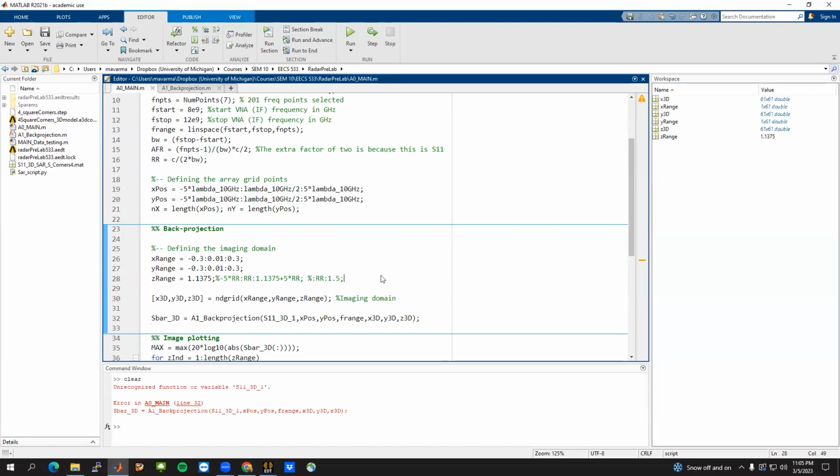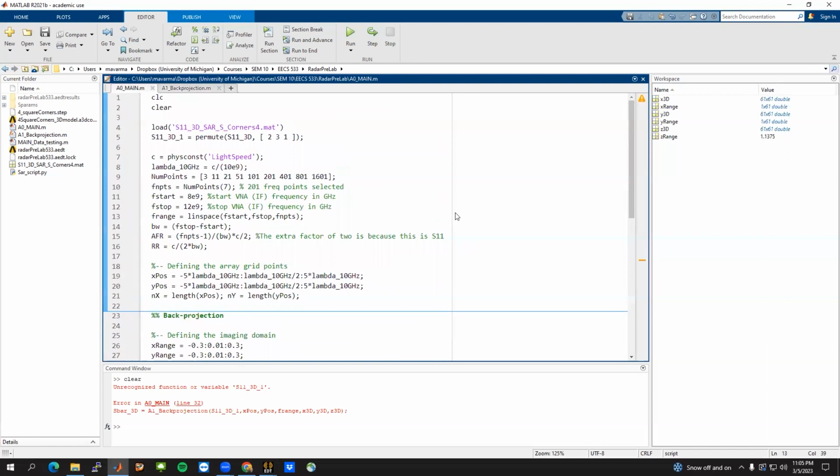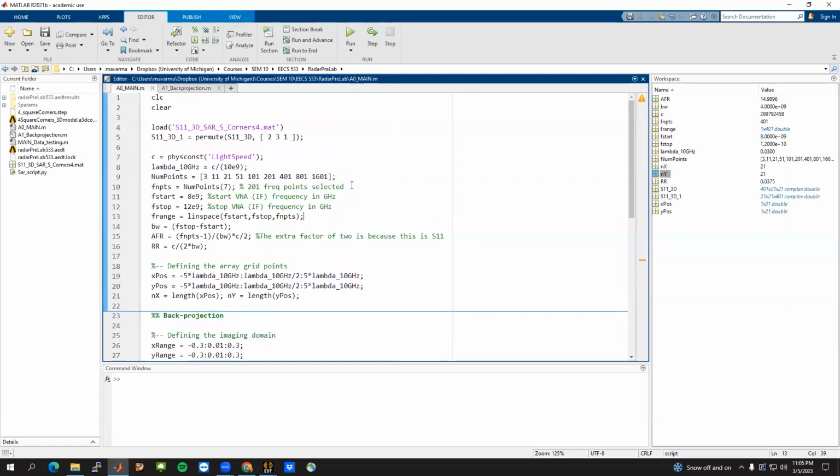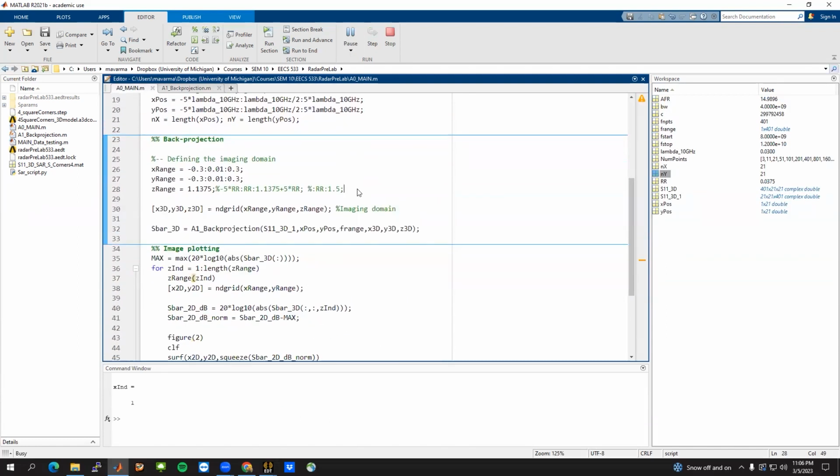So let's see. I'm running it. I need to run it from the beginning, so I run this section and then I run this section. It should take just a few seconds.